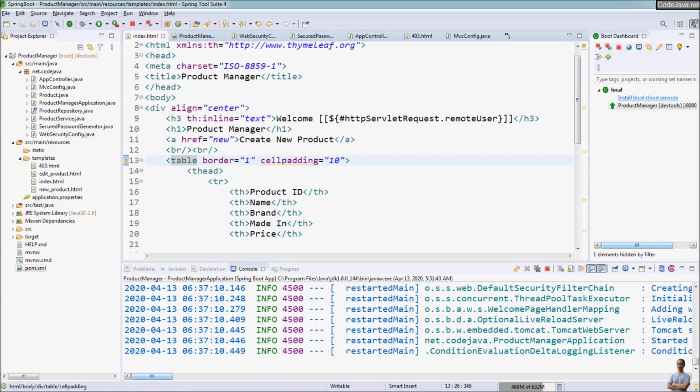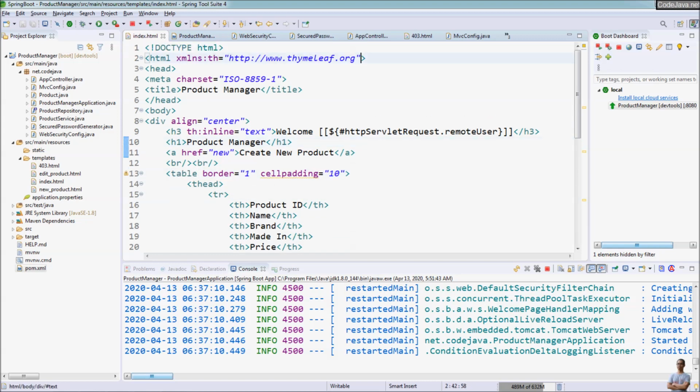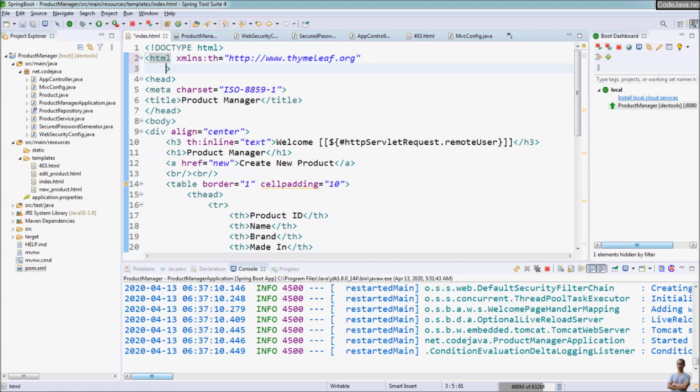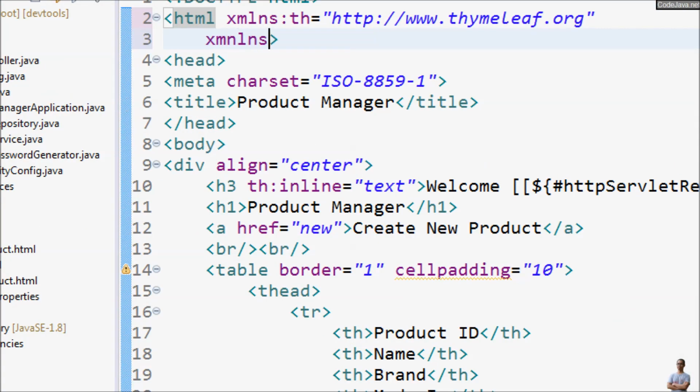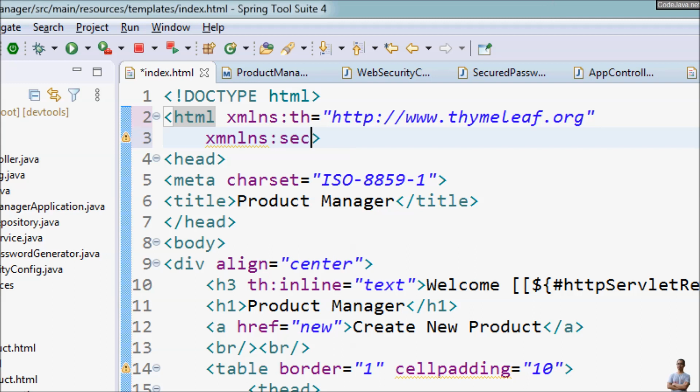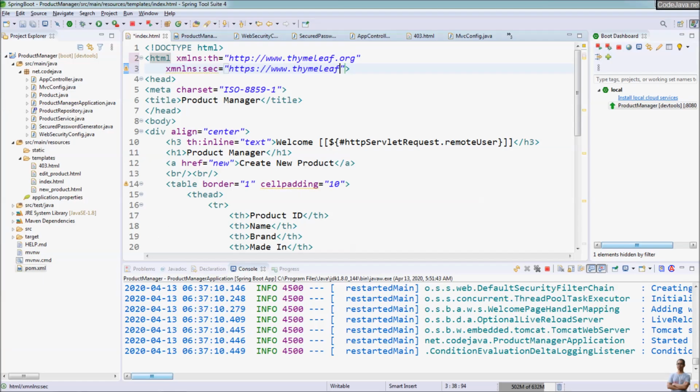Okay, and in the index page here, to use Thymeleaf with Spring Security, we need to declare an additional XML namespace here. xmlns:sec for security, https://www.thymeleaf.org/thymeleaf-extras-springsecurity5.